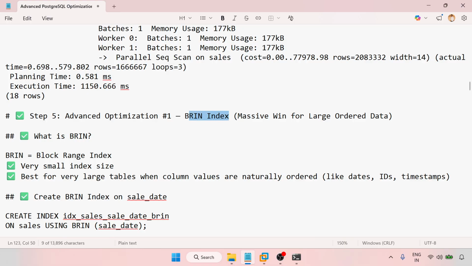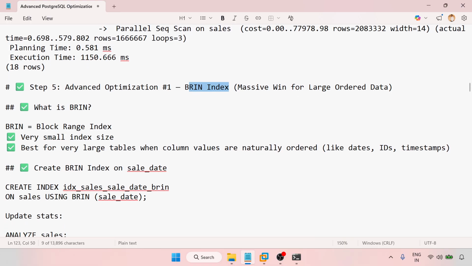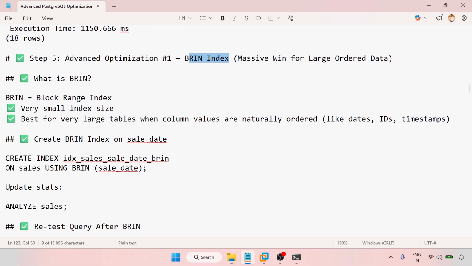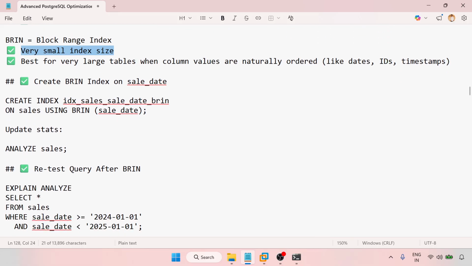Now in step 5, advanced optimization. BRIN index, a massive win for large ordered data. So what is BRIN? This is the Block Range Index. It has a very small index size and is best for large tables when the column values are naturally ordered, like dates, IDs and timestamps. So create the BRIN index on the sales data. Create an index on the sale date.